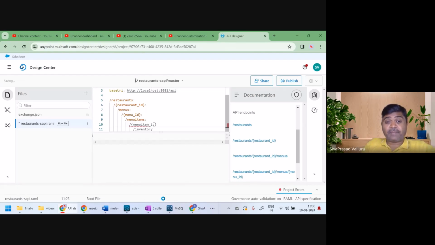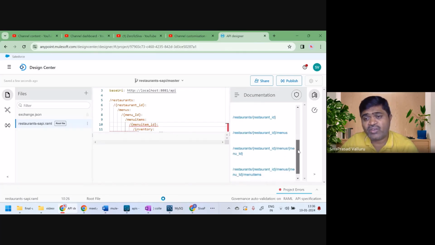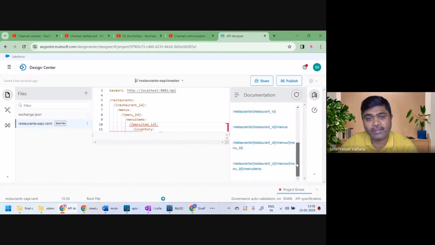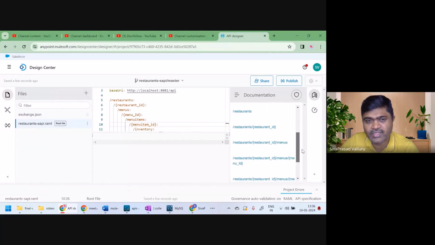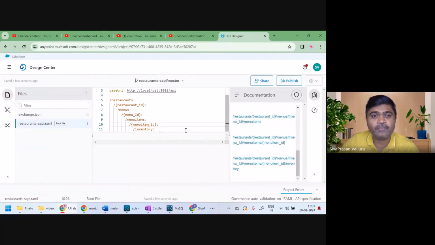So first step, whenever you are designing any RAML, is identify the endpoints, what you want to expose. Based on the requirements, whatever I got, I decided, okay, these are the endpoints which I'm going to expose. So you can see on the right side documentation which will get generated. You can see all this, right?